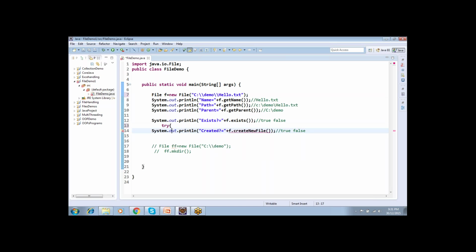So this is the only method we need to surround in the try-catch block, because this is a checked exception, so we need to write the try-catch block at compile time.